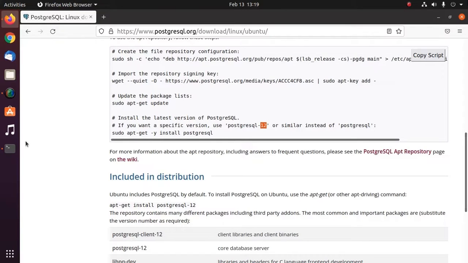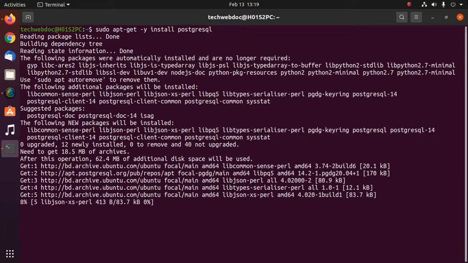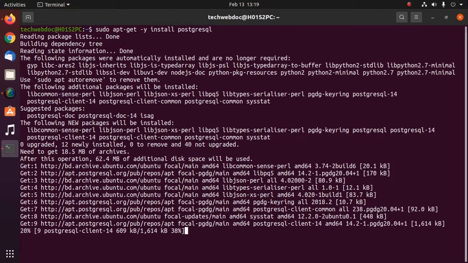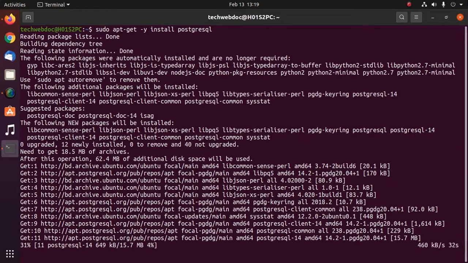Okay, now I am going to install the latest version of PostgreSQL database on my machine. Now hit enter. It may take a while for installing PostgreSQL.